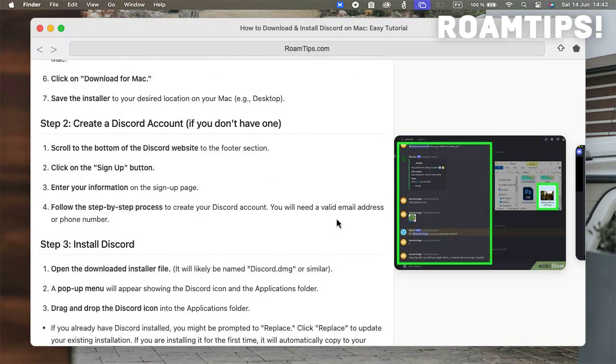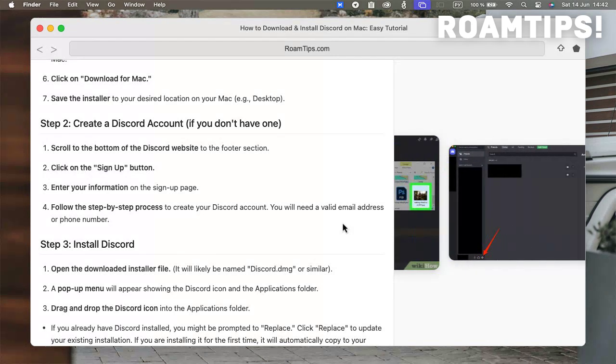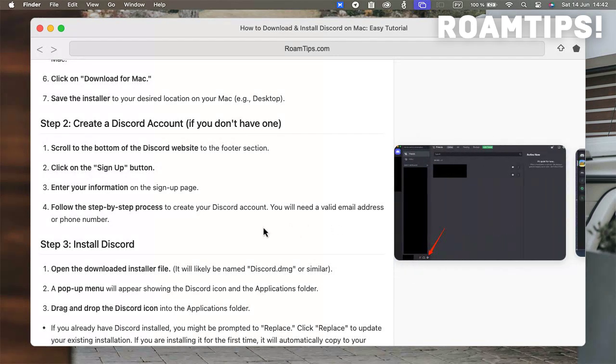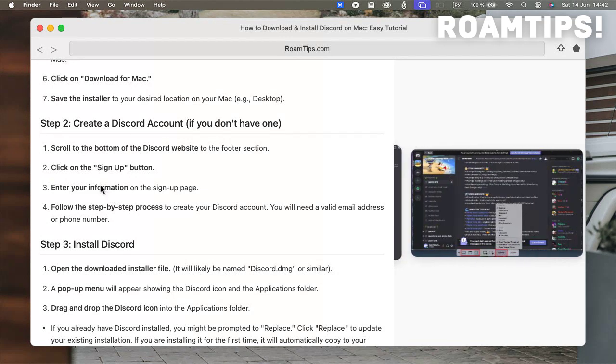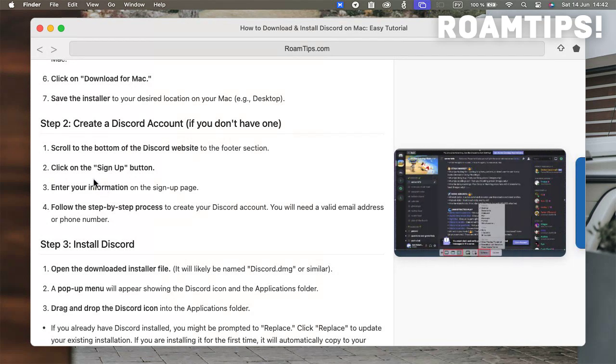Today we will be discussing how to download and install Discord on your Mac. It's actually a very simple process. First, you'll want to open your web browser and head to your favorite search engine. Search for Discord. You'll then want to click on the top link. Alternatively, you can always click the link in the description below this video. This will take you to the Discord homepage.